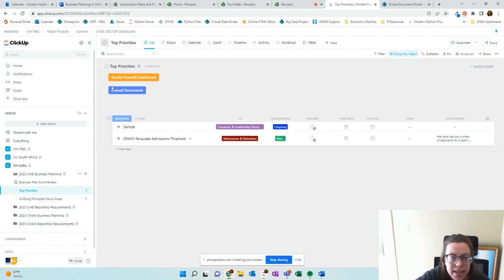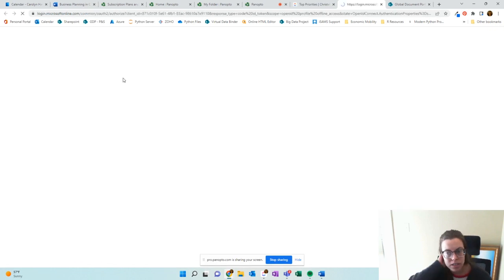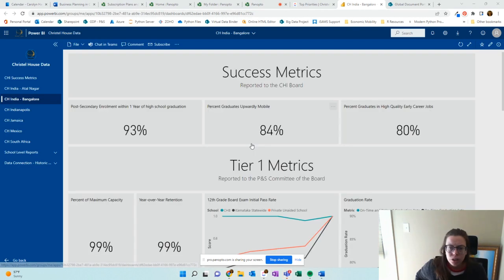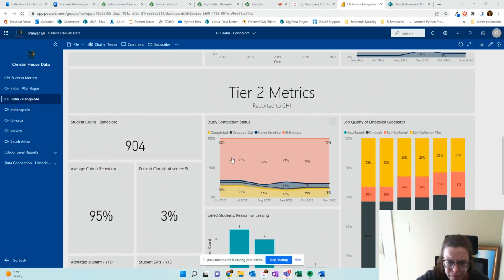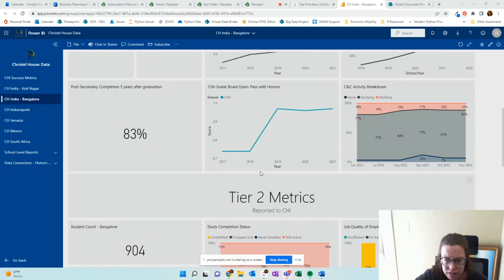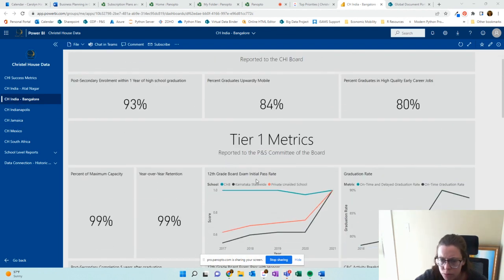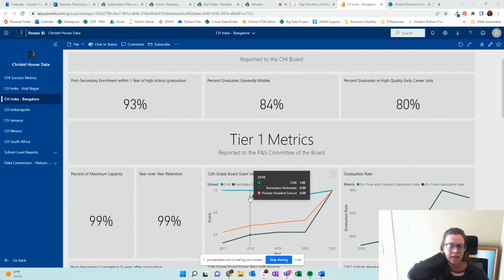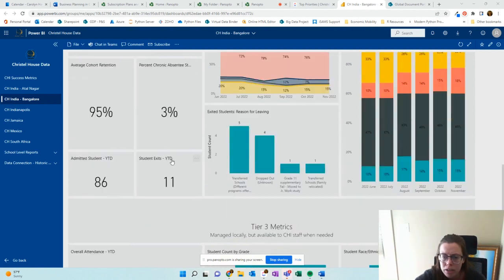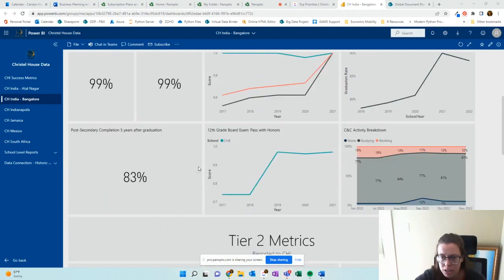You'll also see we have this access to the Power BI dashboard. So this is where you can review your KPIs. I know you had flagged a few issues for Atanagar, which we're working on fixing, and so I'll get those done as quickly as we can. But here's your KPIs. This is the new dashboard.